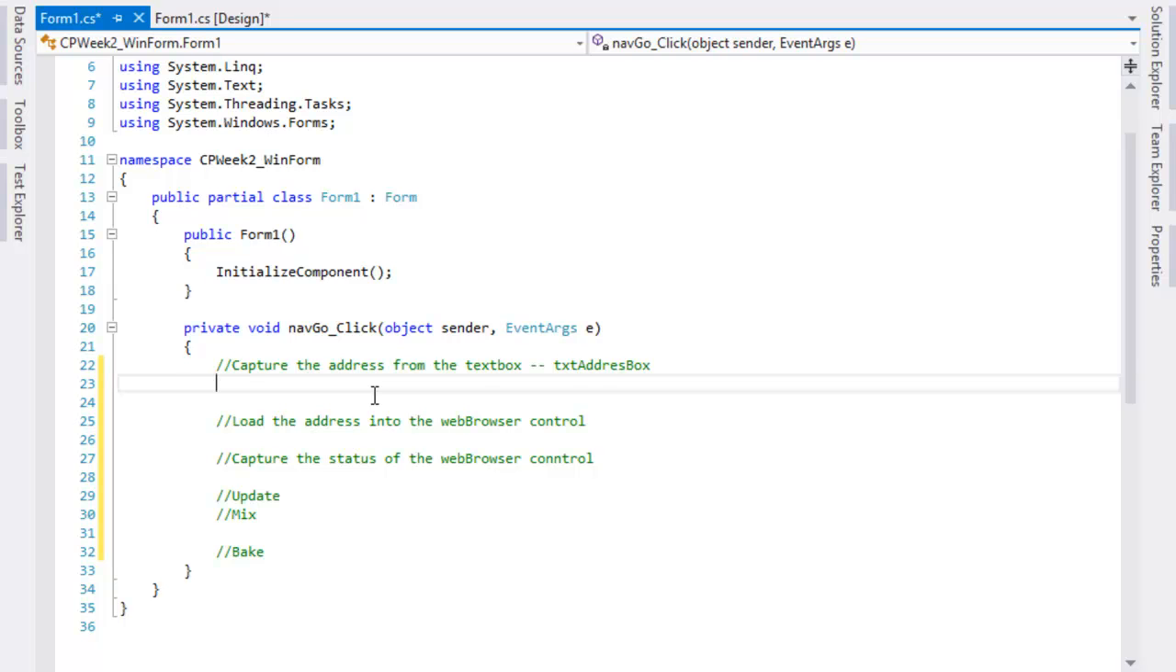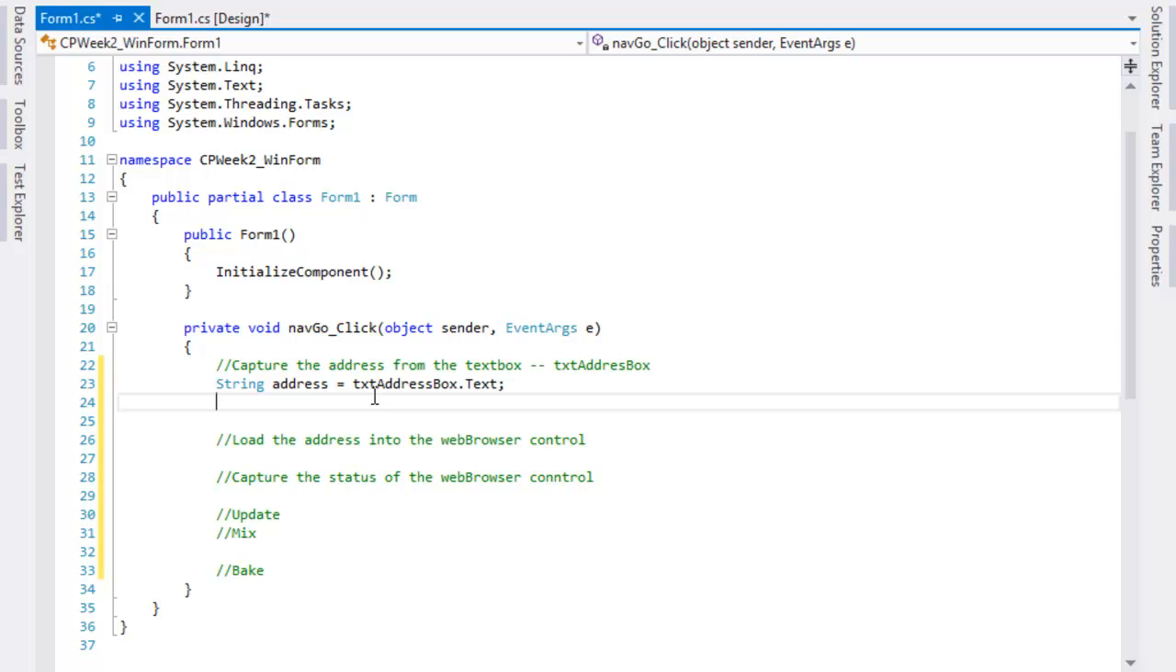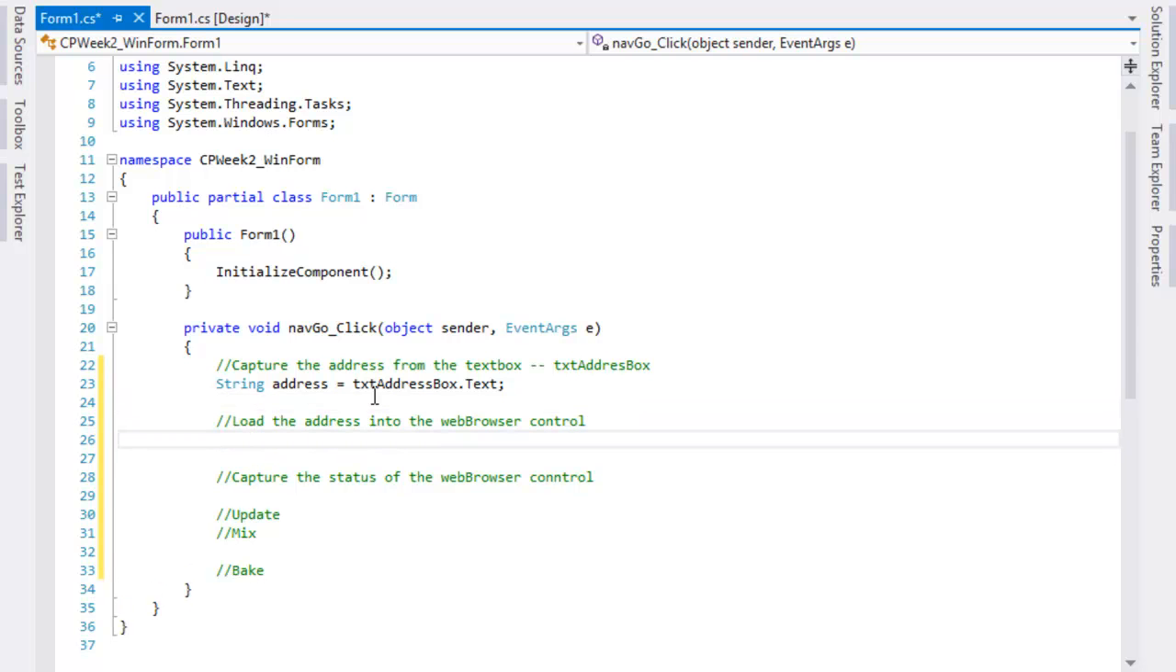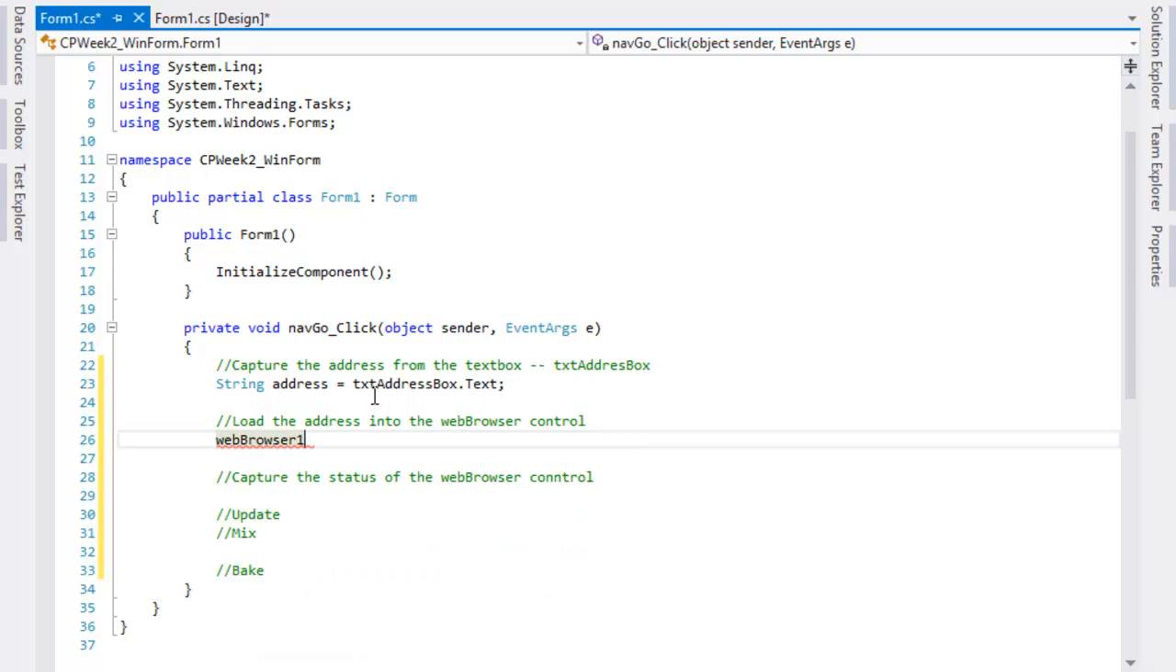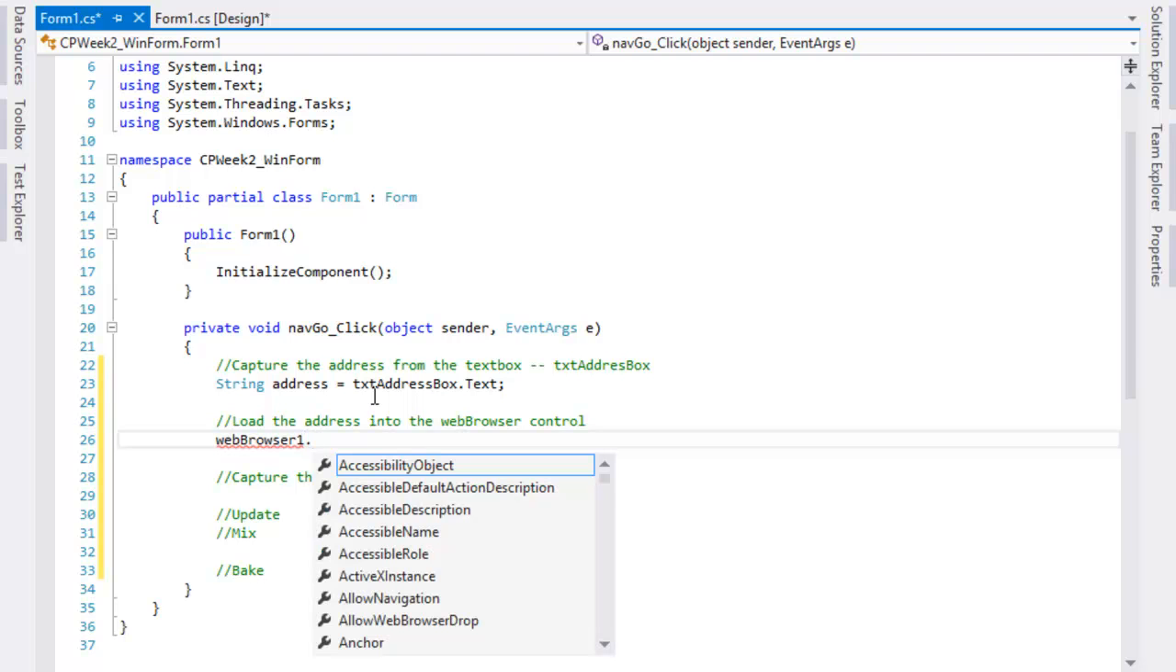So we want to take that text value out of the text box and send it to the browser. So we'll have string address equals txt address box.text. So our local variable address will copy the string value out of the text box. Next step will be web browser 1, our control, our object, our variable. We'll want to call one of these properties or methods in order to actually get the browser control to do what we want.